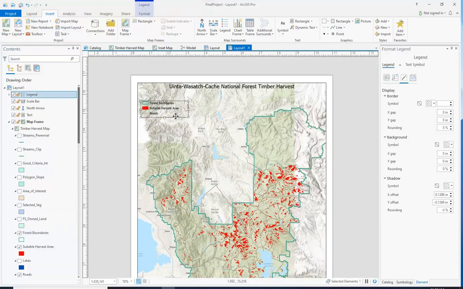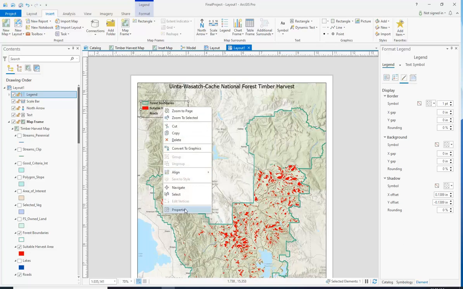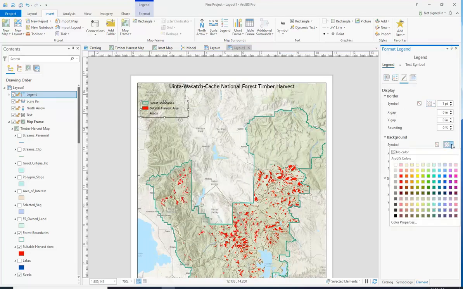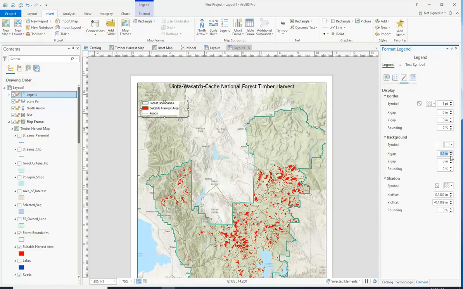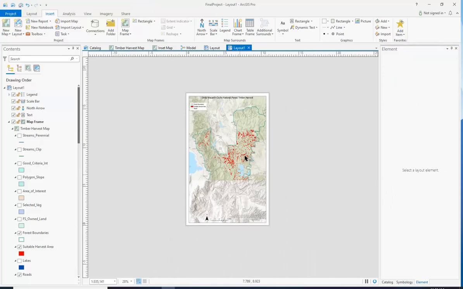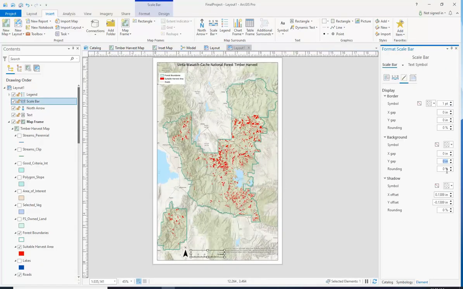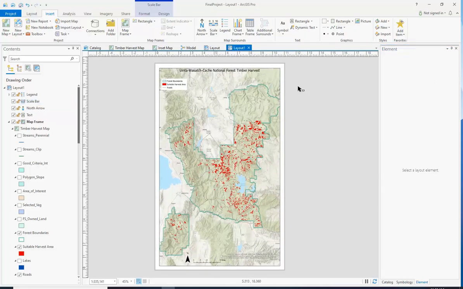And if you want to change any other sort of properties about your legend, you just right click and say properties, and we can give it a background. And there we go, we have a nice background on it so it's easier to read. Same thing goes with all these other ones. You can play around with any sort of properties in here, give it a background or change the color of it. But this is just a nice simple layout, and you can do the same thing on your own.